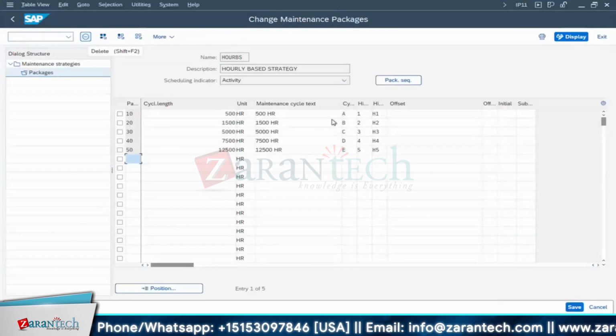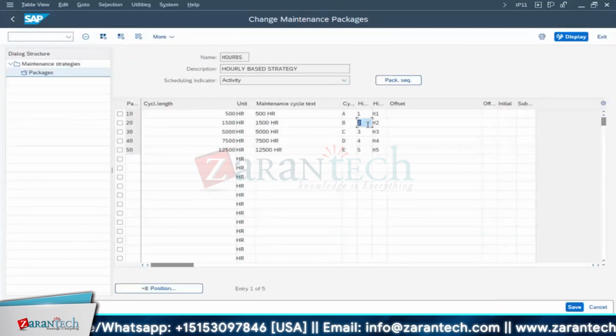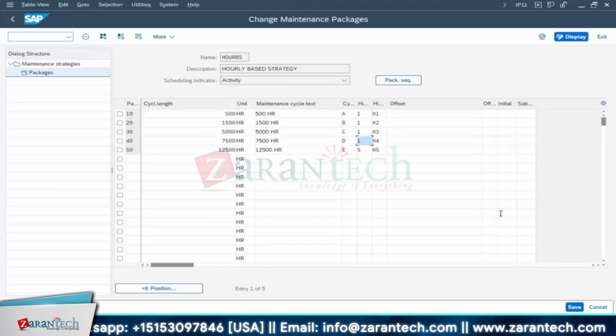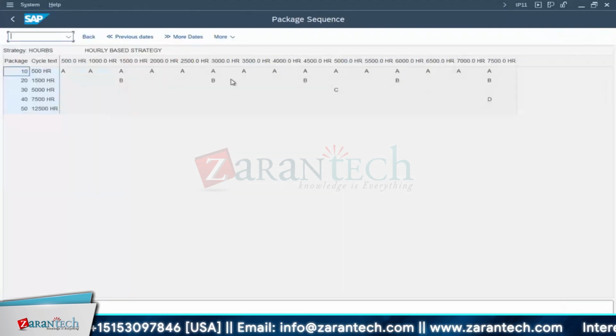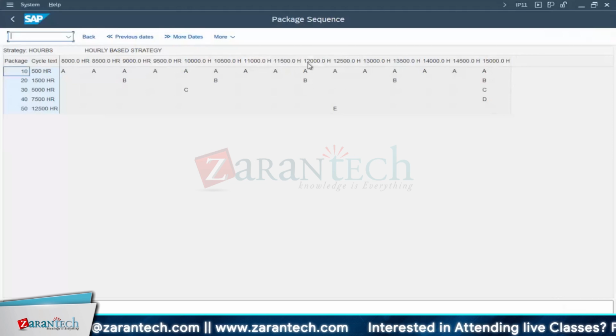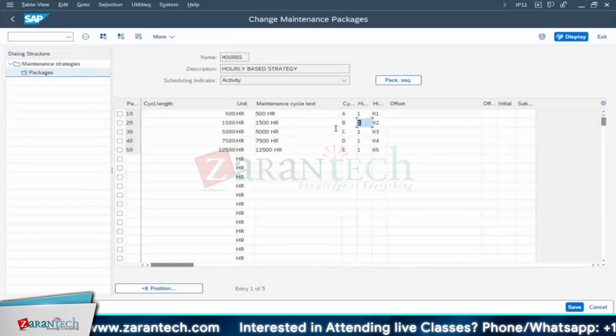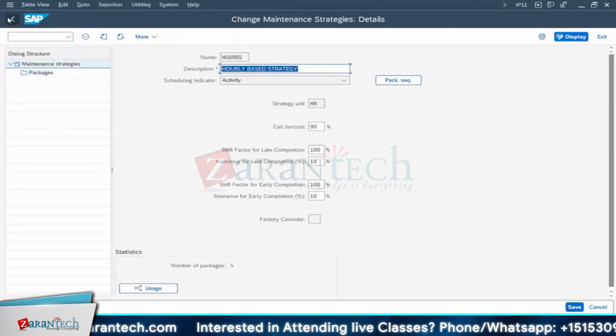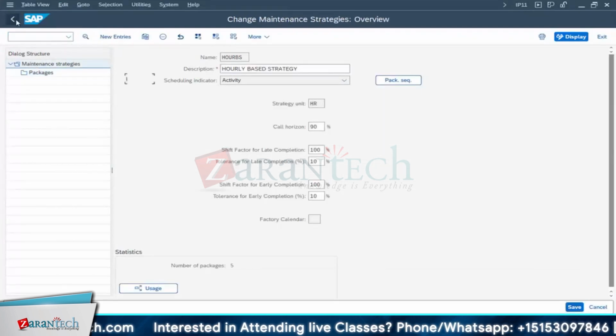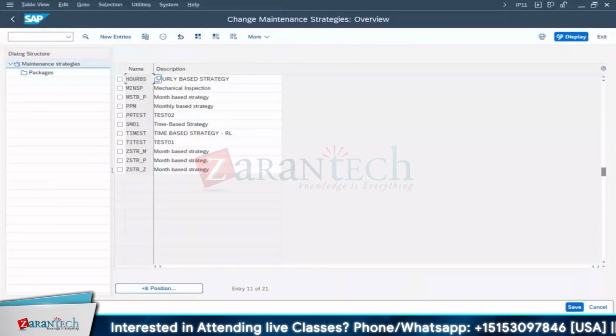Understood? So come back. If you want to maintain the same hierarchies, you can maintain the same hierarchies. Save it. Go for packages. See, here there is an overlap. A and B, A and C are getting overlapped, A, B, D overlap. You can see A, B overlap at 12,000. Here at 15, A, B, C, D overlap. So preferable is the highest hierarchy. So save it. Now we have to create a task list again, after this particular step we discussed, right?